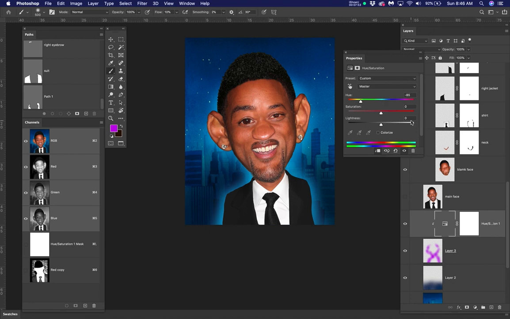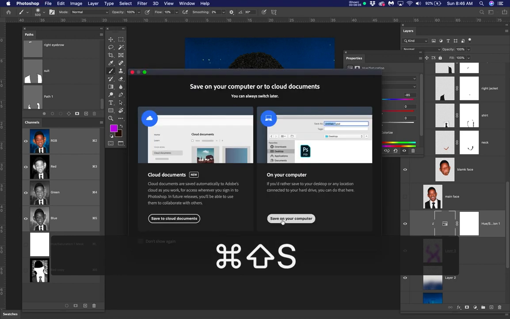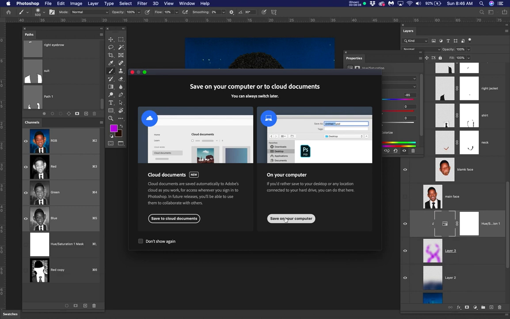I could just add a hue and saturation adjustment layer, and there is a fun background with starry filled skies waiting for the next alien to appear. So I'm going to save it. Then I'm going to save as a JPEG and send you the JPEG. So I just wanted you to see that.